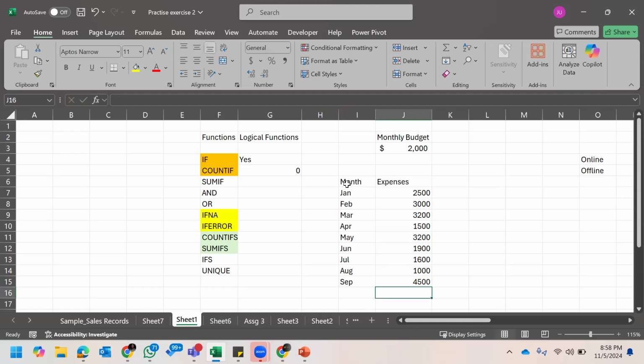Okay, sir. So for the month of January, to check if the expenses of January exceeded the monthly budget of $2,000, I can call this column remark or check.